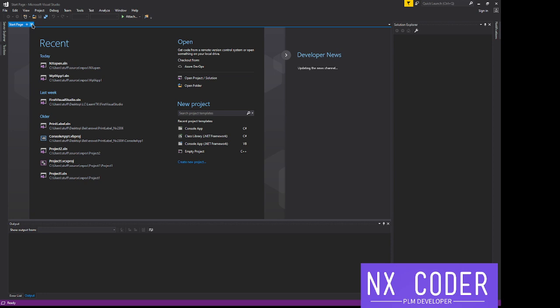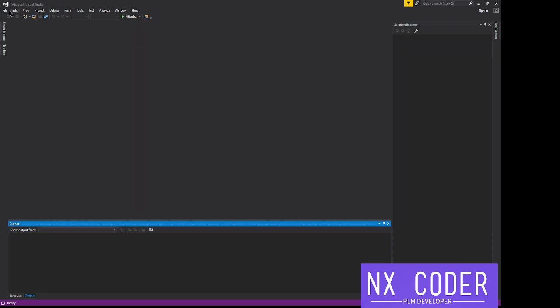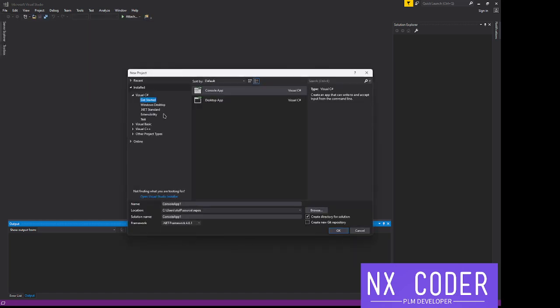In this Visual Studio 17, if you want to create a new project, I usually do File, New, and then Project. Here it will show you what kind of project it is. For now, we will select a console application, and let's say we'll name it my first. Okay, and then here you need to select the .NET framework.